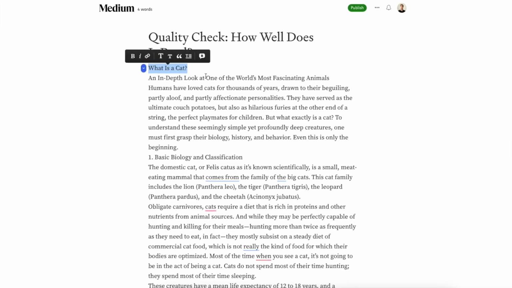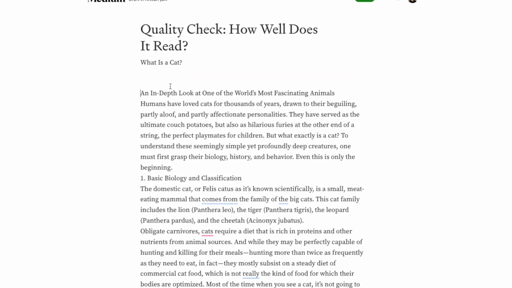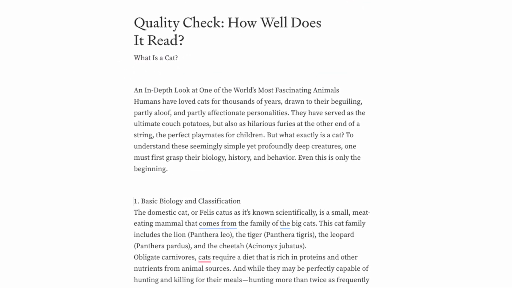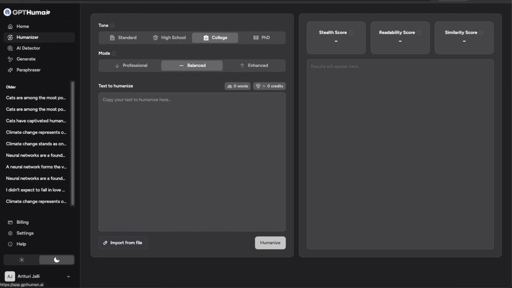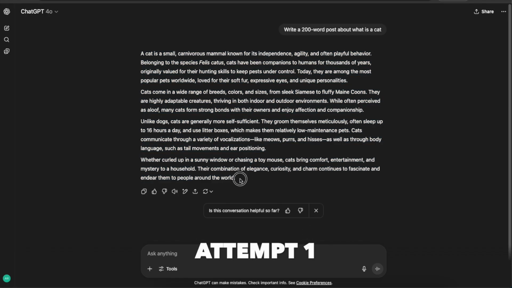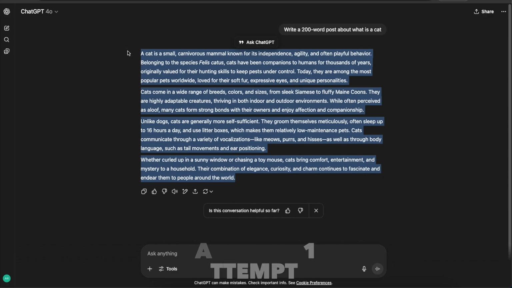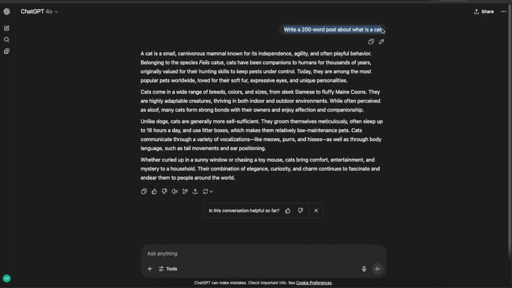And on top of it, I will also talk to you about the content quality and issues with this technology in a brutally honest fashion. Alright, so I have opened up GPT Human AI Humanizer. And now, before I copy paste content here, I have asked ChatGPT to write this short blog post or essay on what is a cat.